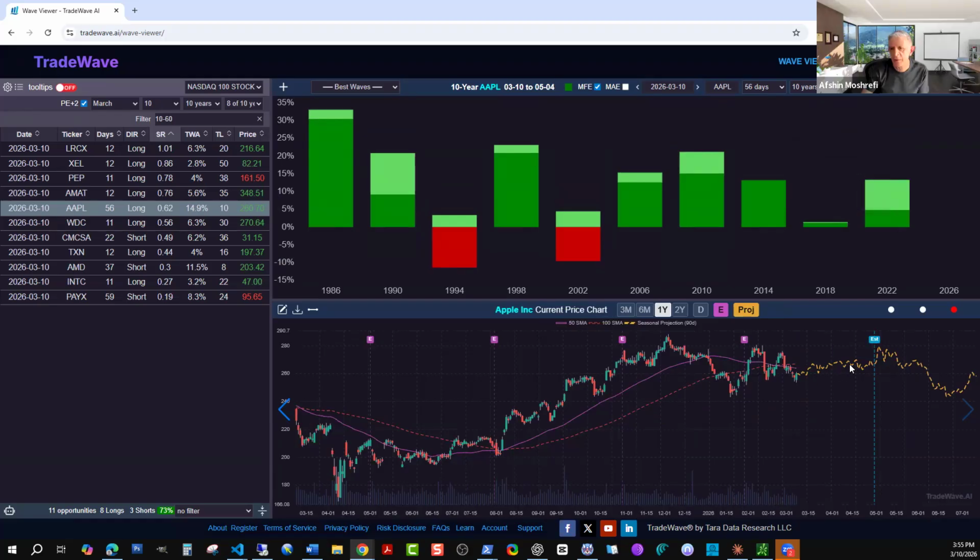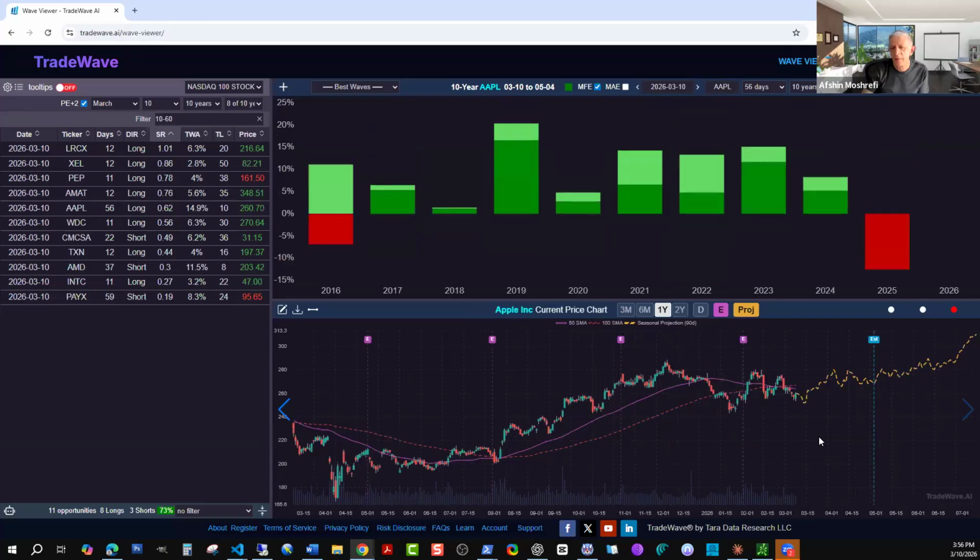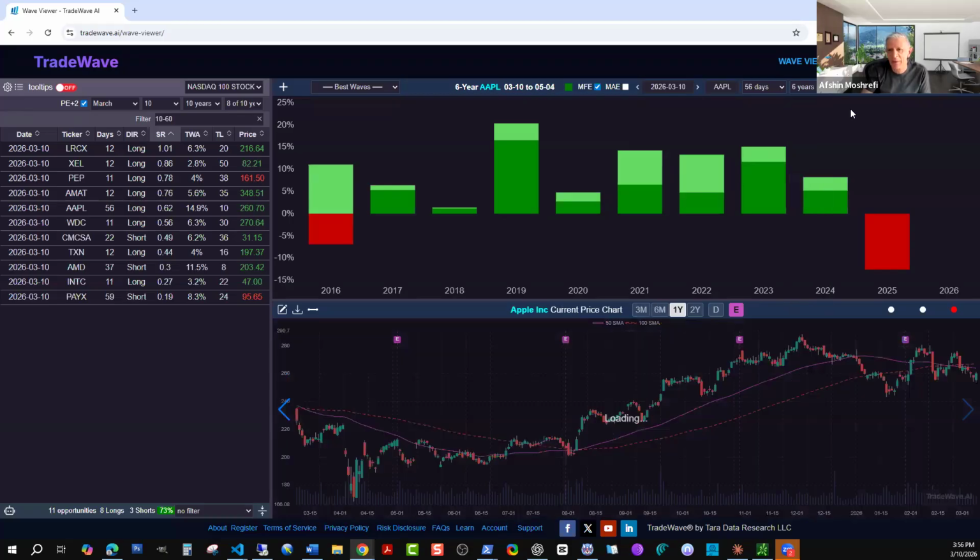P plus 2 years, it peaks here and then it goes through a downtrend. How about consecutive? It's on an uptrend. Interesting. Technology doesn't do it. I don't know if I've shown you this one. This one is truly amazing to me.